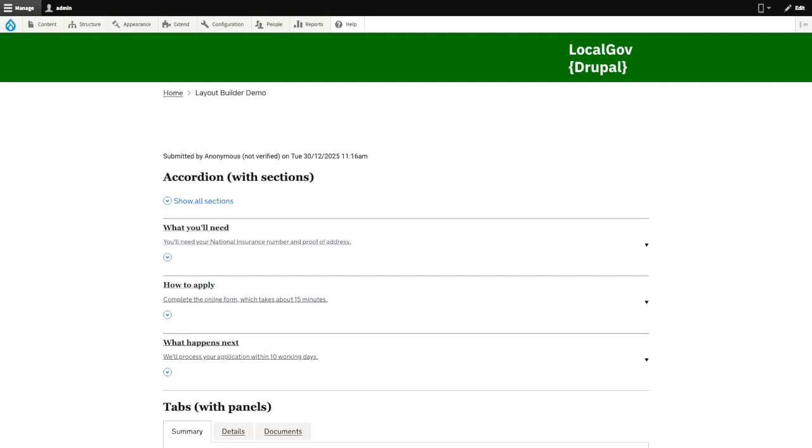While editing in Layout Builder, you see a live preview of your components. This is particularly useful for gov.uk components because you can verify the styling is correct before publishing. The accordion sections are clickable even in preview mode. You can test the interaction right here in the editor. All the blocks render exactly as expected.